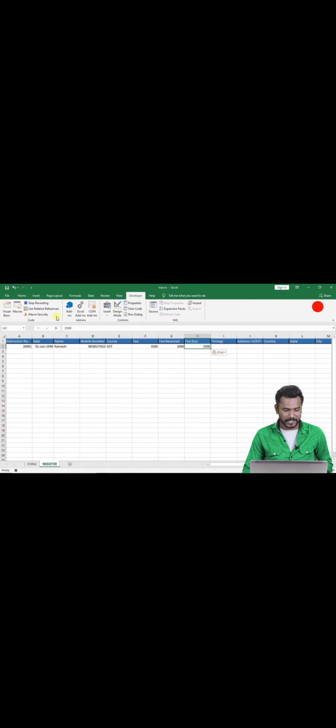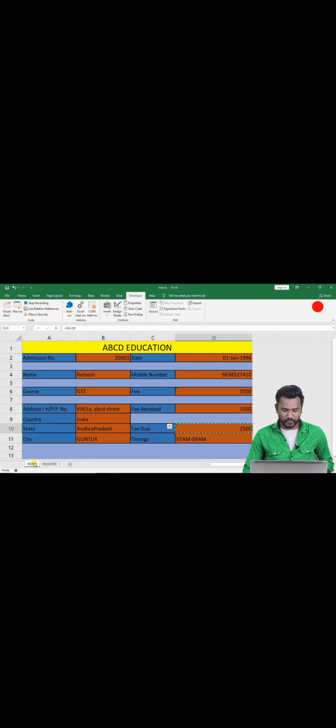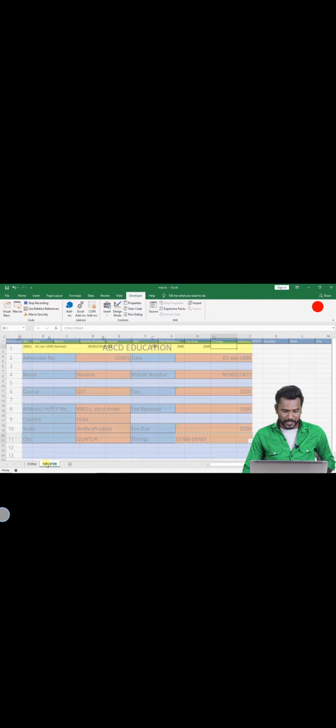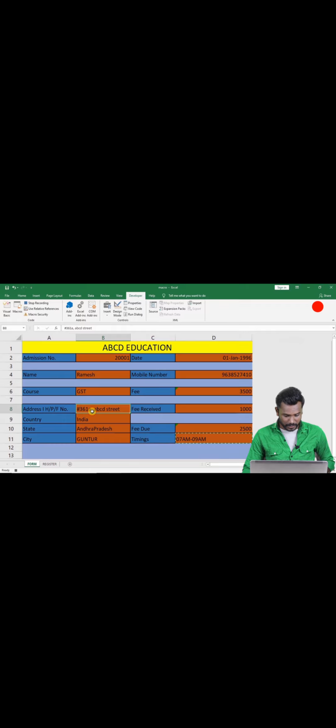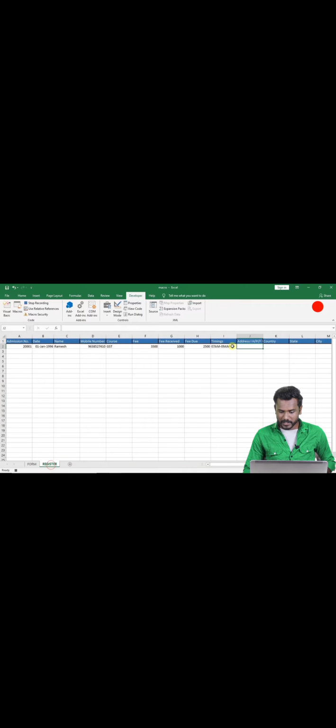To shift to timings, activate relative reference, shift to timings, stop reference, go to the form and the timings are here, copy, go to the register, right click, paste. Then activate relative reference, go to address and stop relative reference. Now we require the address. Go to the form, address, copy, go to the register, right click on address, paste values.